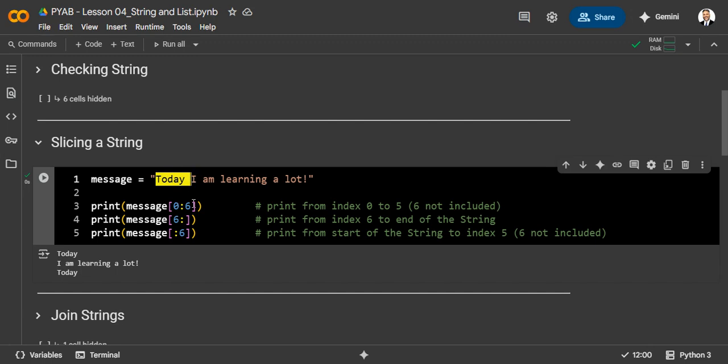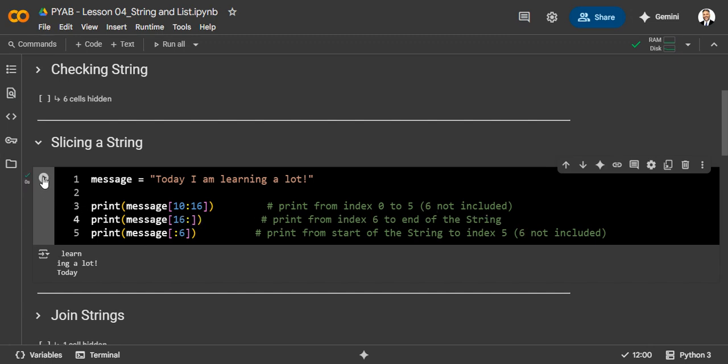So you can change this number. 0 to 6, you can change it to anything. For example, you want to modify from 10 to 16. I don't know which is 10. I don't know which is 16. You can give it a try. 10 to 16. It will print out that. 16 onwards, you can print out that. After the learning, a lot. Until 16, also can.